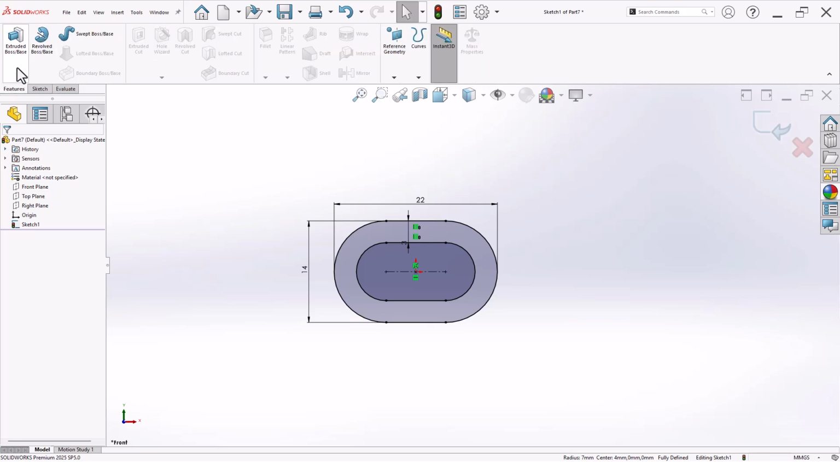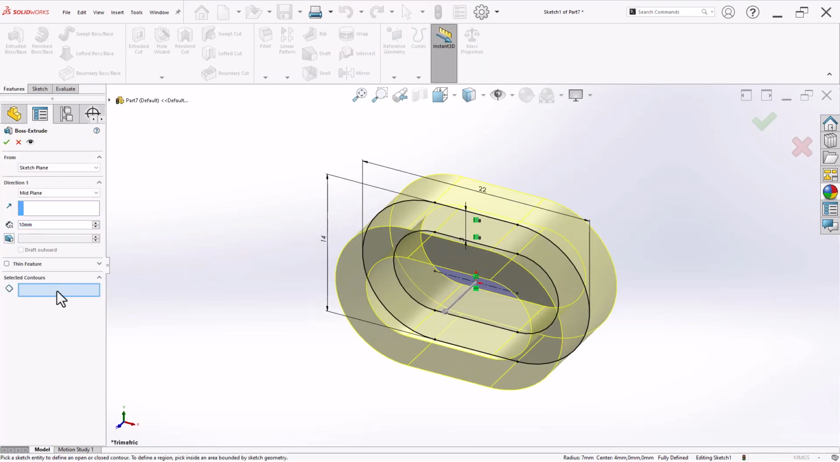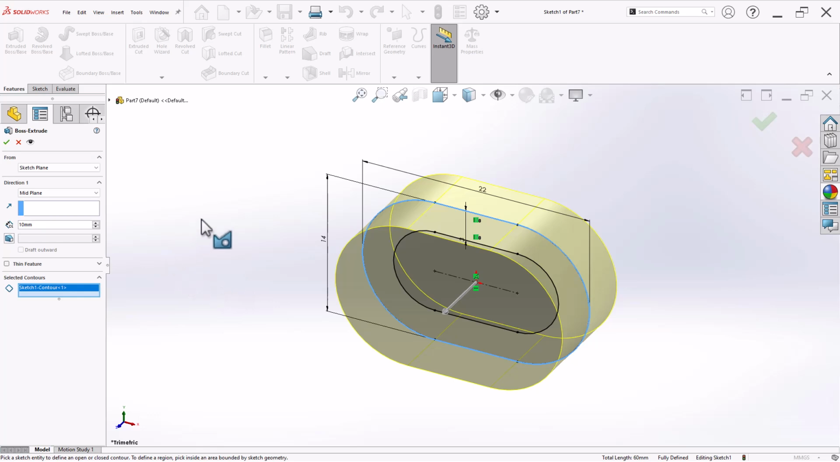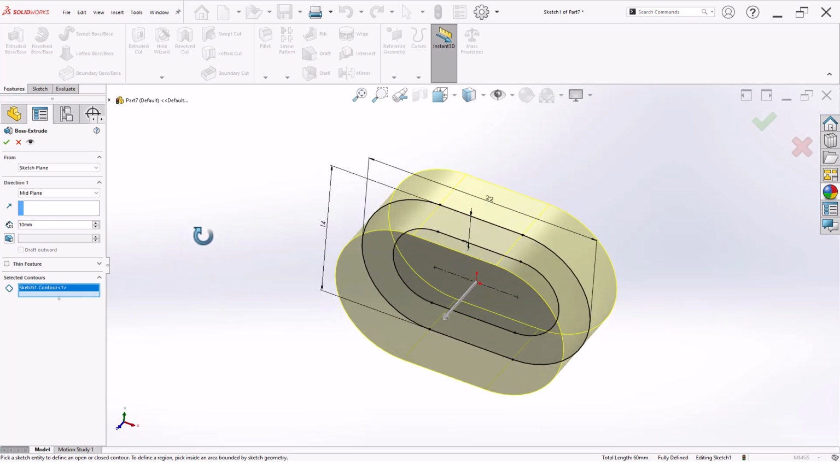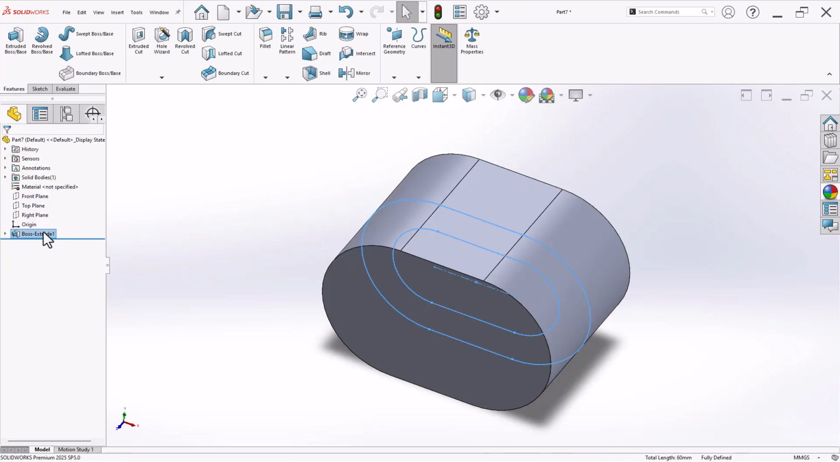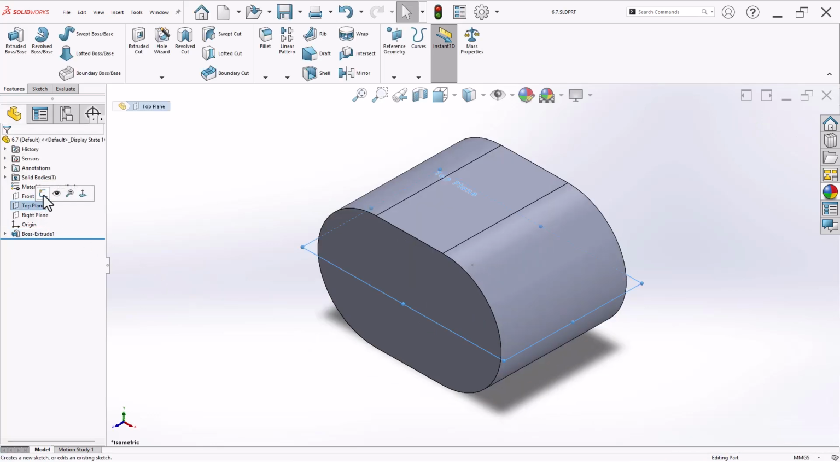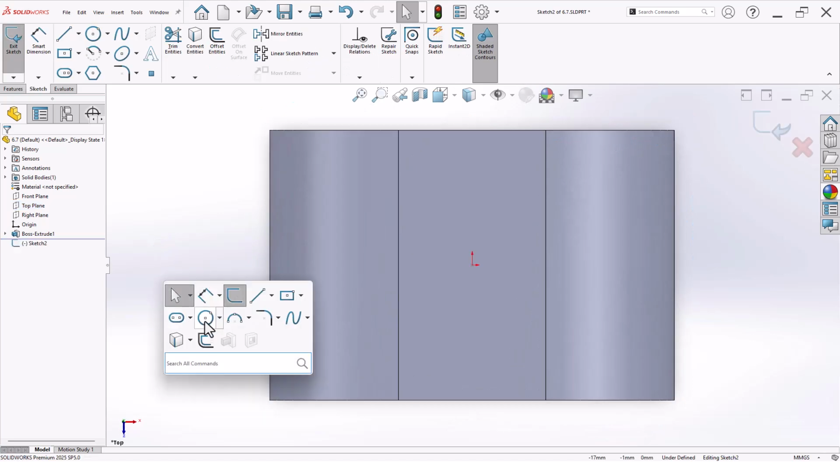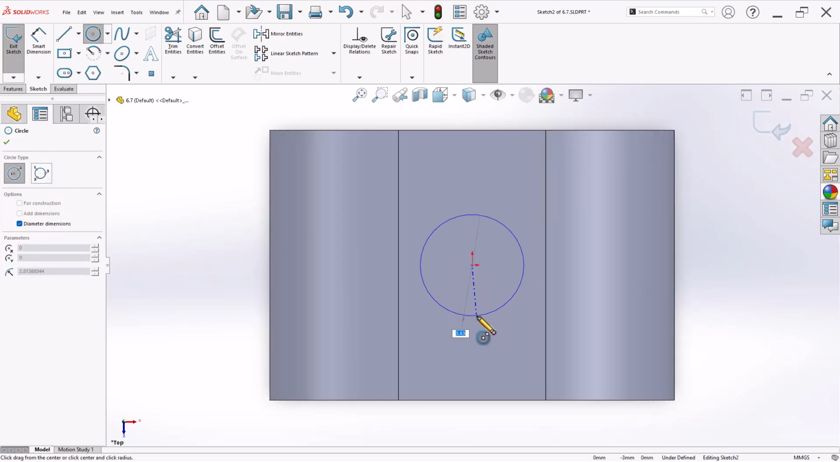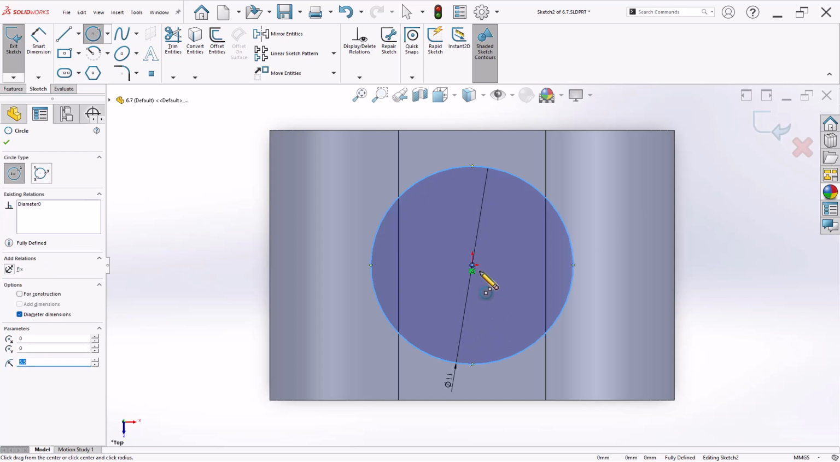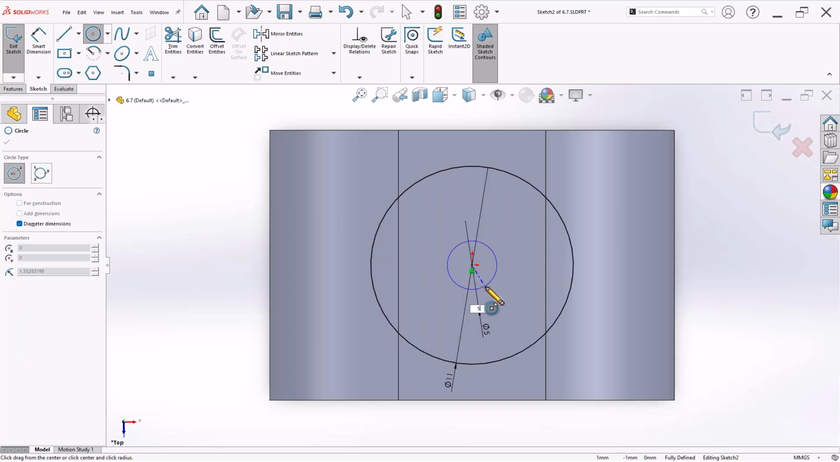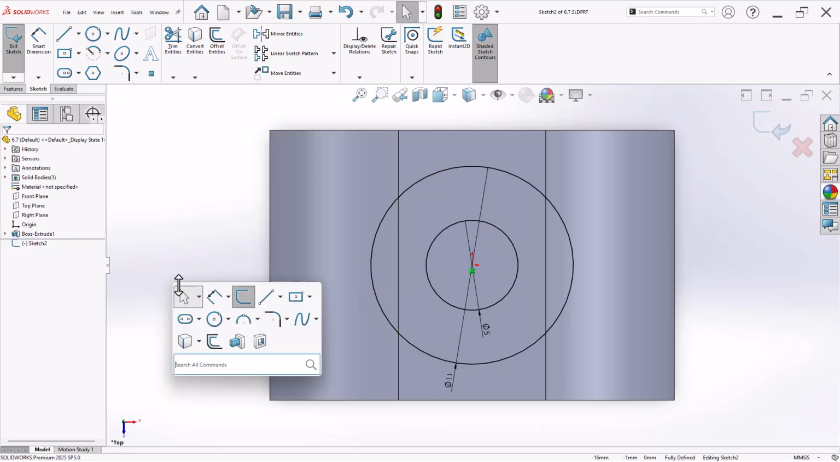Now let's offset it by 3. Now let's extrude. Instead of the common area, let's extrude the outer slot by 15. Now on top plane, let's create two circles. One has diameter 11 and the second is 5. Now let's extrude.